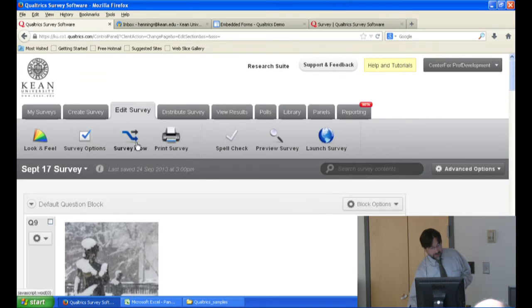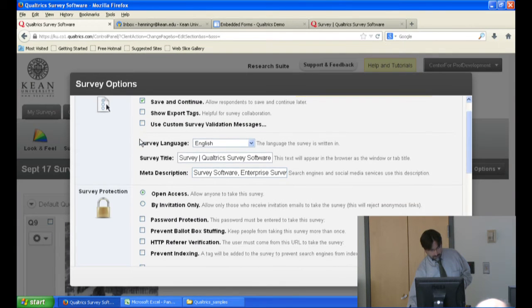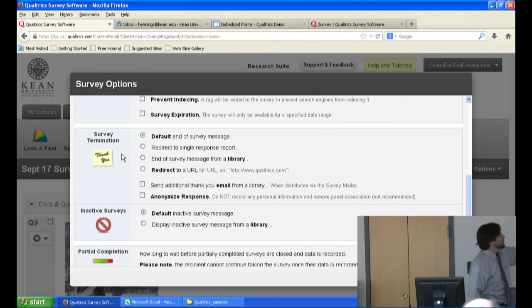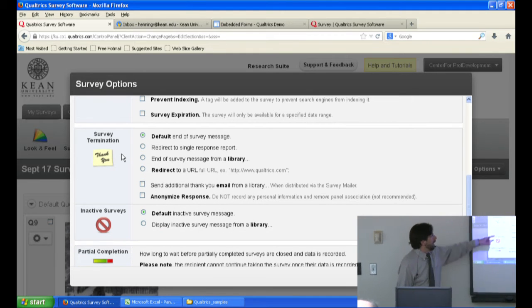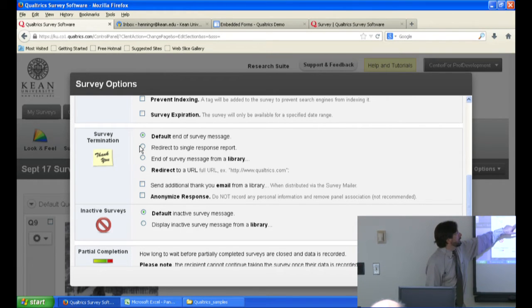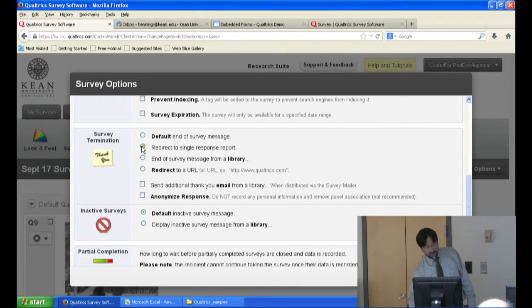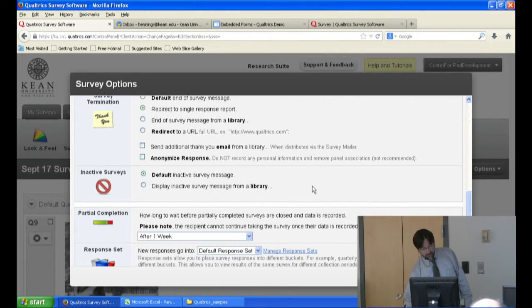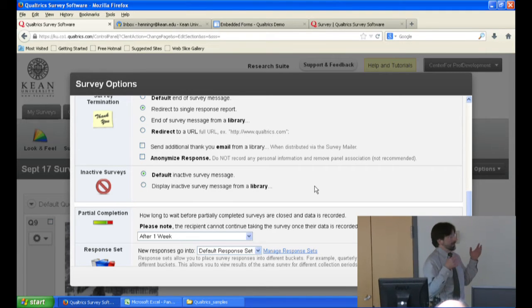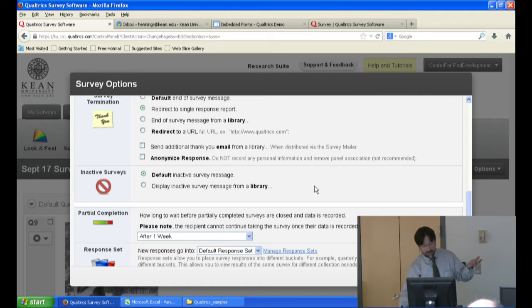The first one is relatively easy. You go to survey options, and we go down to survey termination by the little thank you post-it icon, and it's the second bullet: redirect to a single response report. Basically it gives them their own entries. The results for that specific respondent are displayed back via the web after they click submit. So it gives them a quick rehash of all their entries, and it acts as a confirmation of what they did.